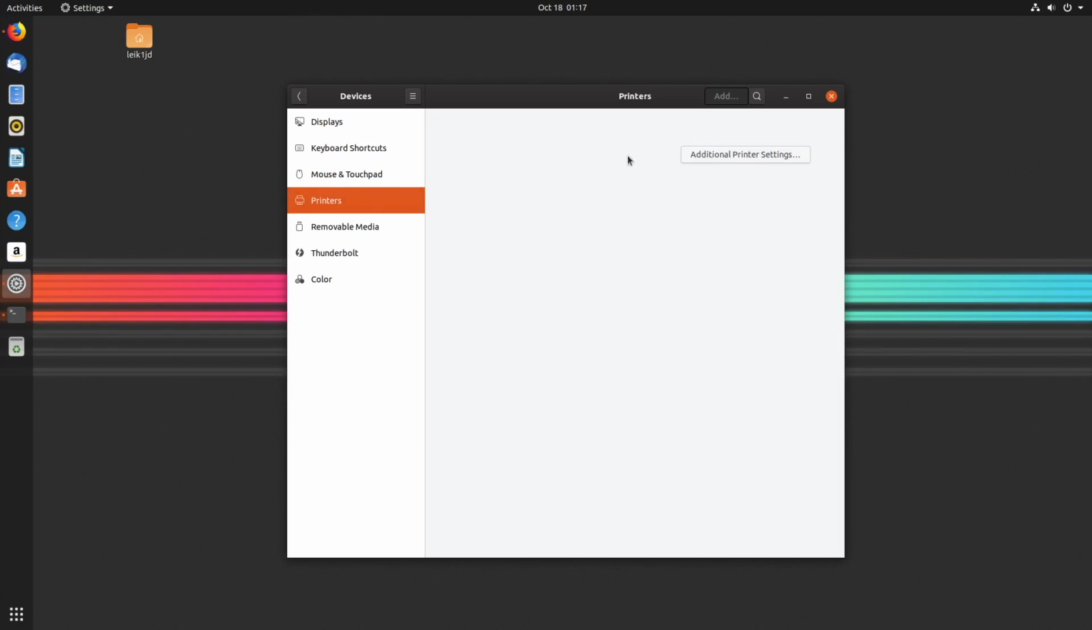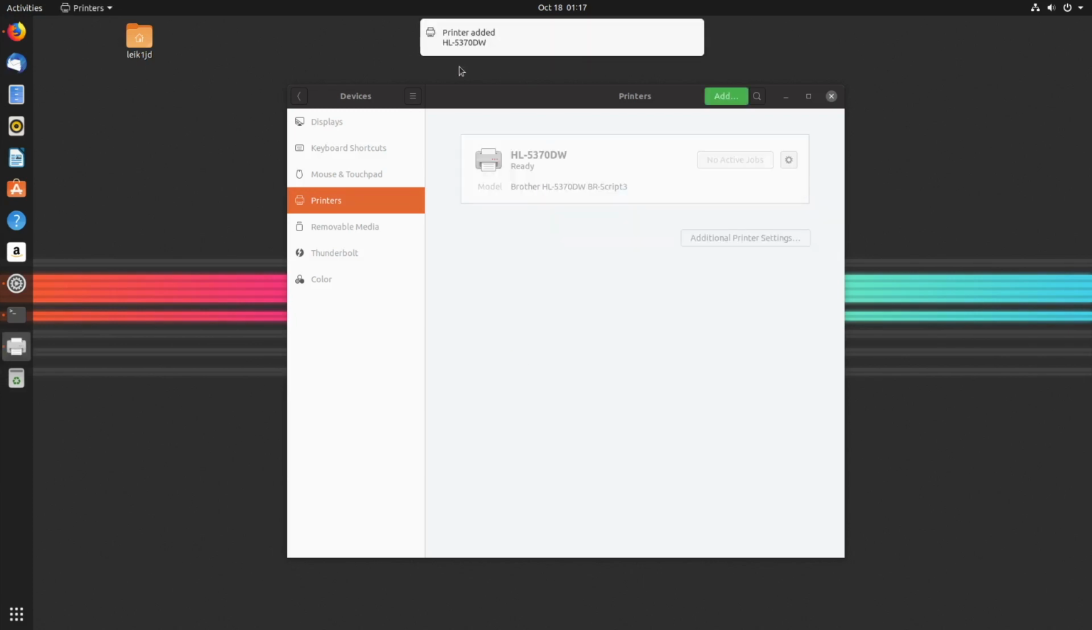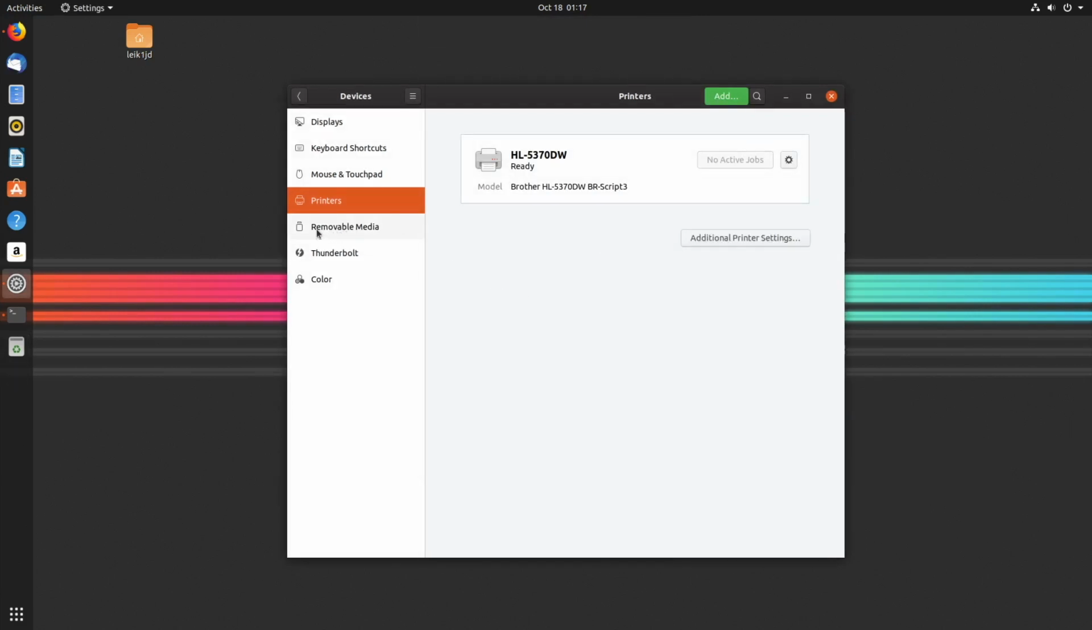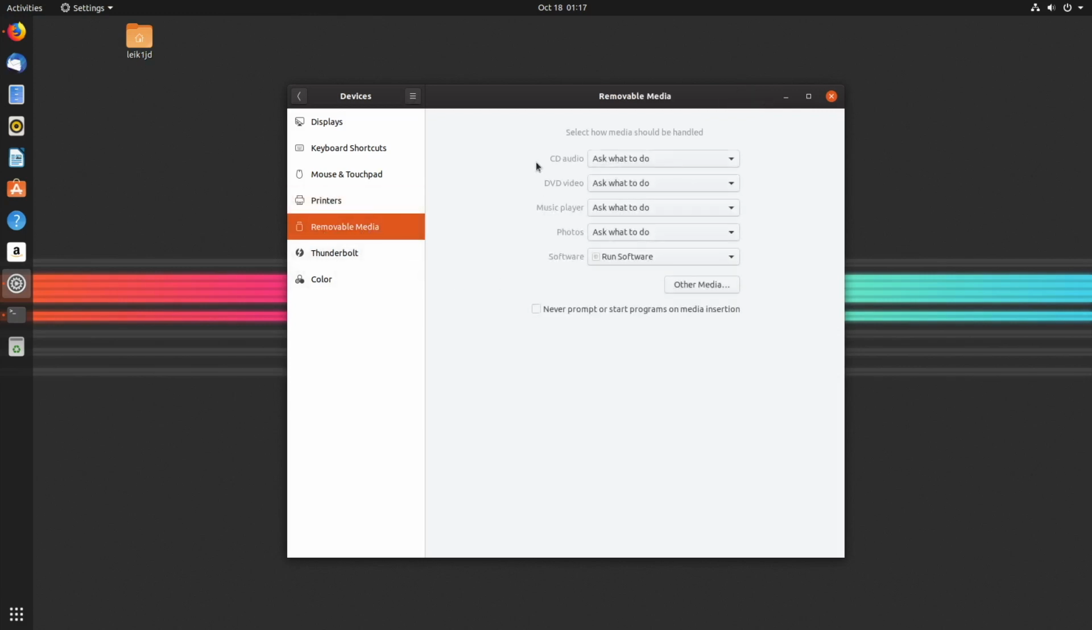And it appears to have added just fine. We'll see here in a moment. They did change the little spinner, which is a nice touch. Okay, printer added. That's good. Removable media. Ask what to do is a good response.